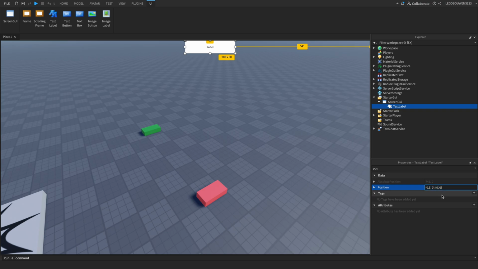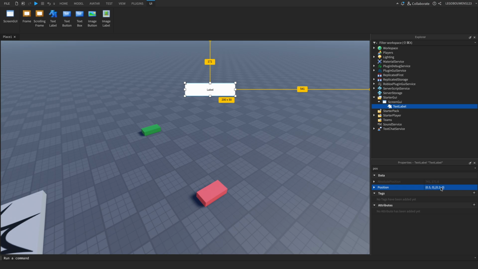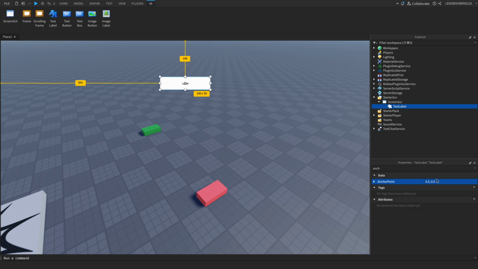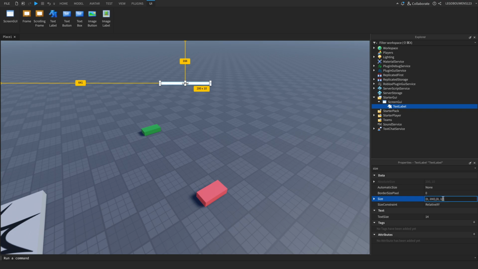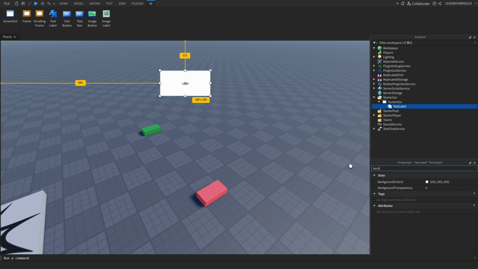And we can change it on the y-axis to 0.2. I think that will look good. However, it's a little bit off center because we need to change the anchor points. Let's set it to 0.5 and 0.5, so it's exactly in the middle. And we can of course change the size, so at this point I'm just tweaking a little bit, making sure it looks good. You can customize this however you want, it won't really matter in the end.